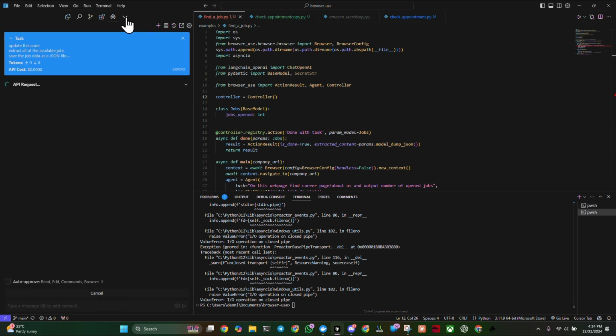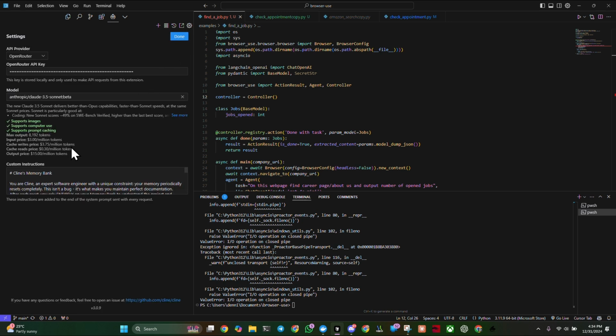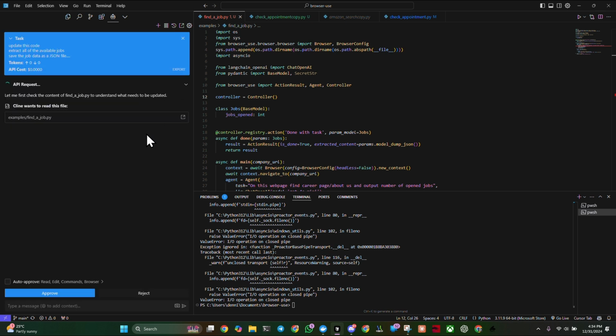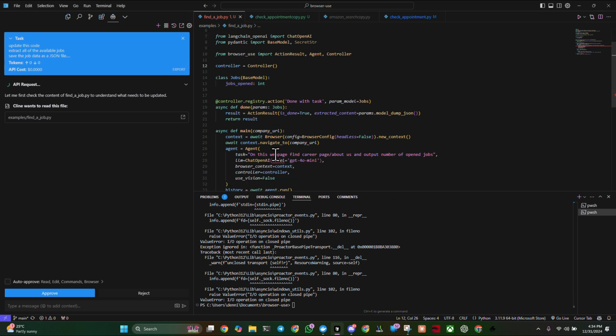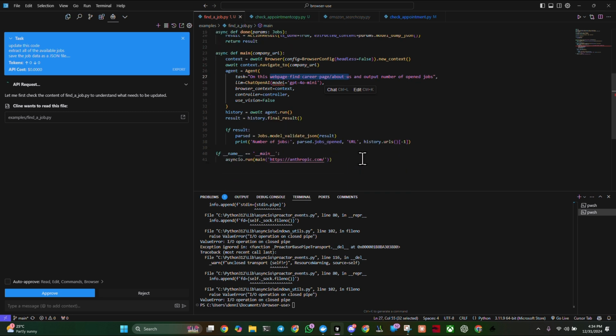Now, because I'm using Cline, Cline has some instructions about using memory bank. So it might actually create the memory bank files before it writes the code to extract the number of jobs. All right, so right here you can see result, number of jobs, parse jobs, URL history. Let's see what happens. Wants to read the file. I approve that. It's making the API request.